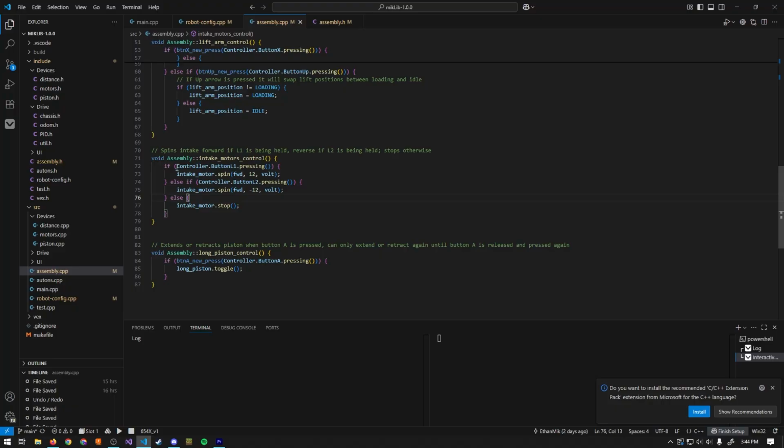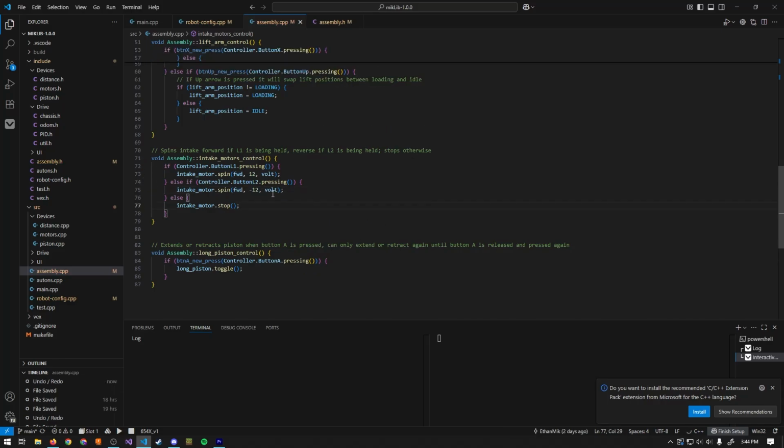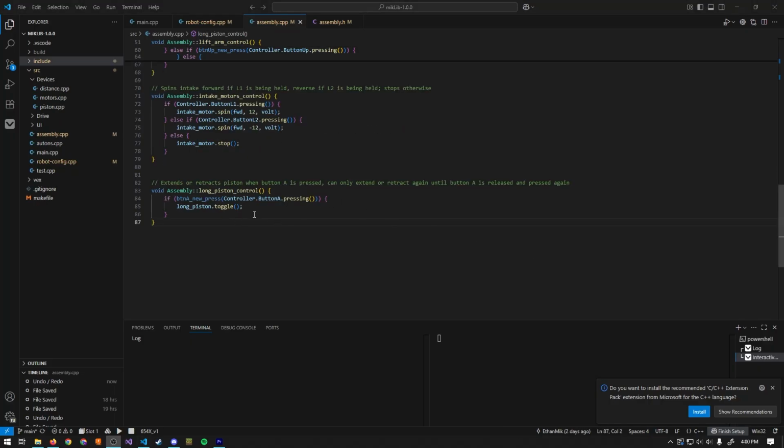So how it works is while I'm holding down the L1 button on my controller, it'll spin the intake motor forward at max speed, which is 12 volts. And then if I'm pressing L2, then it'll spin it in the reverse direction at 12 volts. So I use -12, or you could do reverse 12 like that. That would be valid syntax. And then if I'm not pressing the L1 or L2 button, then I stop the intake motor. So now I'm going to go over long piston control.